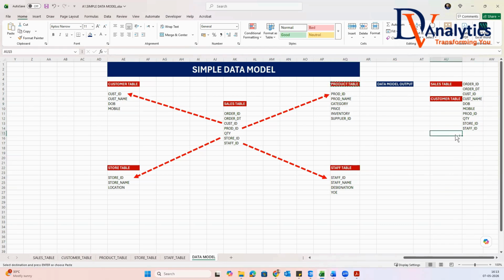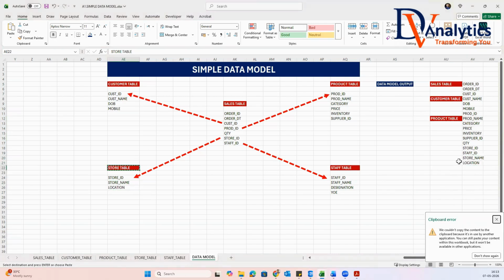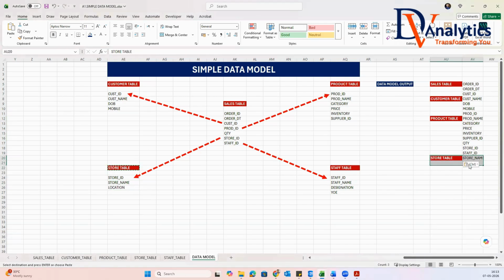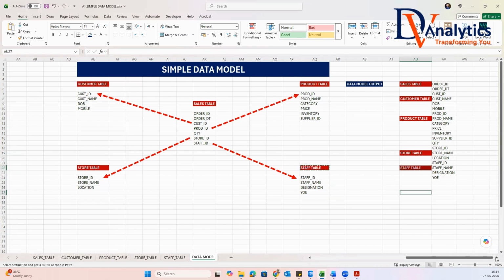In the same way, you can also go for the product table. You can make this product table connected to what? Besides your product ID. Then you will also keep your store table information. Where do you want to keep this store table information? This should be besides your store ID. Staff table information. Where do you want to keep the staff table information? Besides your staff ID here. Does it make sense, guys, everyone?